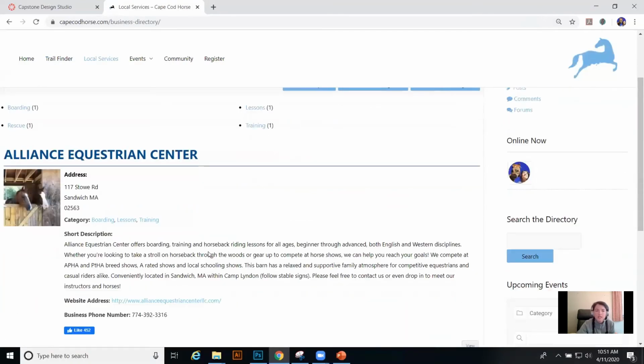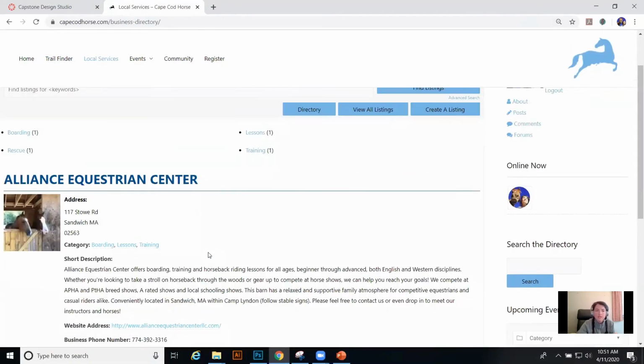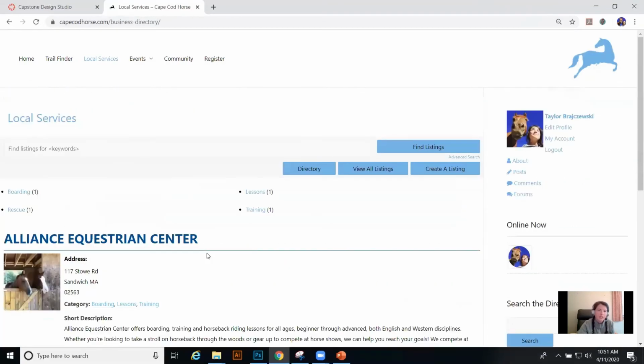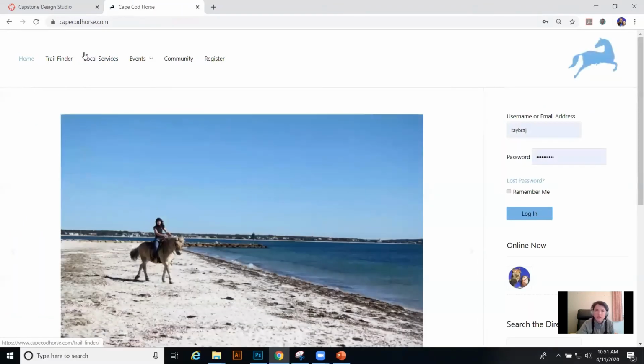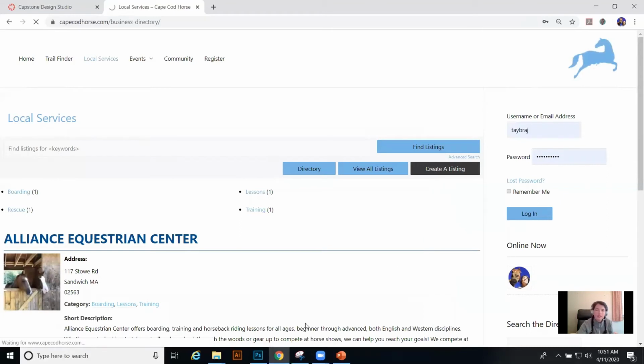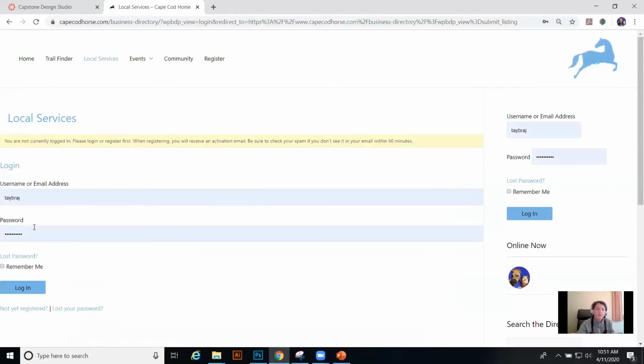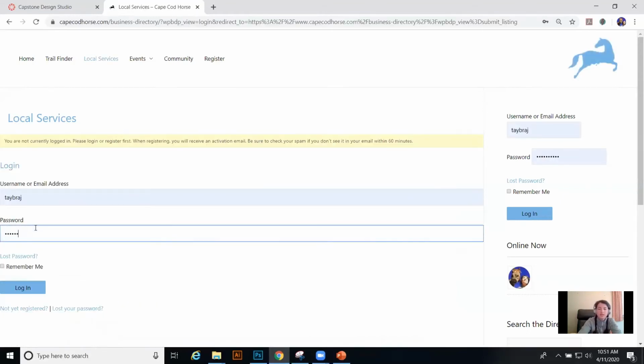So they can see what businesses we have on the Cape. I've only added 2 so far, but I'm going to be going through and adding more. If they are logged in, they can click create a listing. I'll show you what it looks like if they are logged out. So they go back over here, create a listing. Oh, you need to be logged in to create a listing.